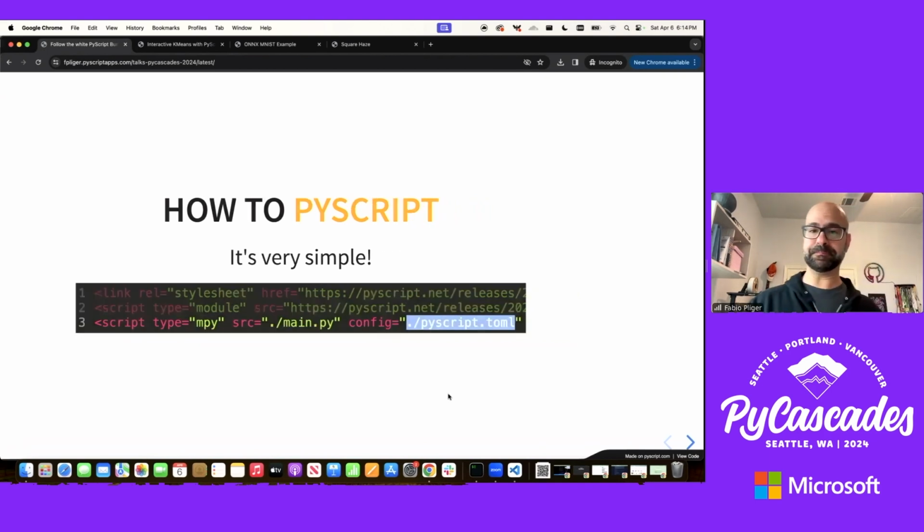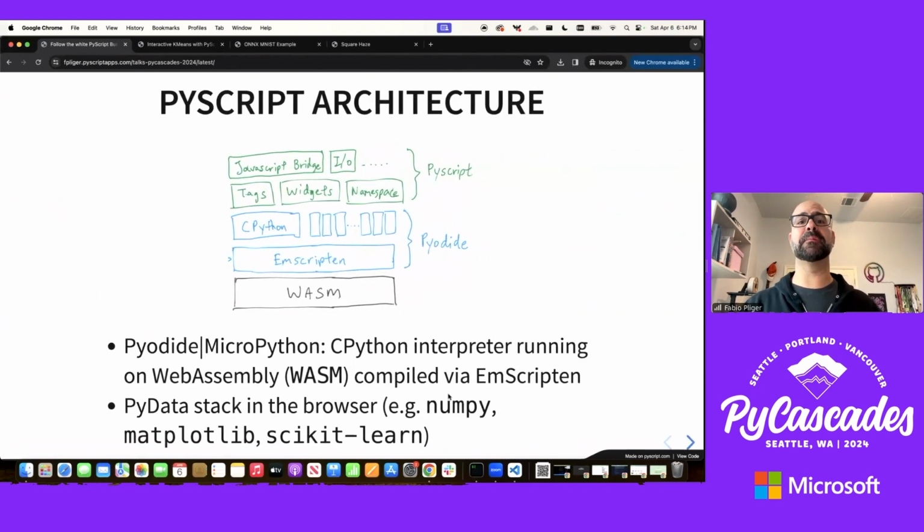The PyScript architecture is quite simple. It sits on top of WASM, and depending on the interpreter you're using, Emscripten, and then the interpreter layer, in this case, can be Pyodide or MicroPython. This presentation is using MicroPython. But then PyScript adds a bunch of layers on top, adding functionality and making the whole API and ecosystem more friendly.